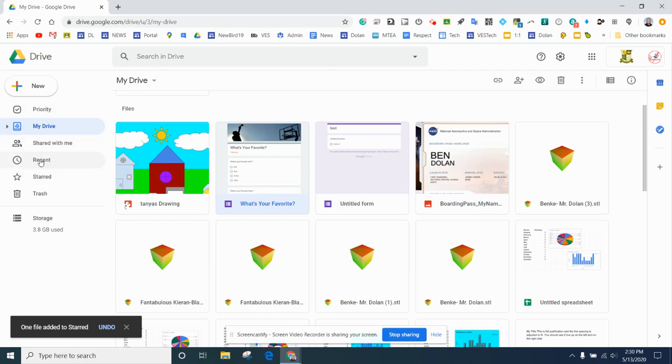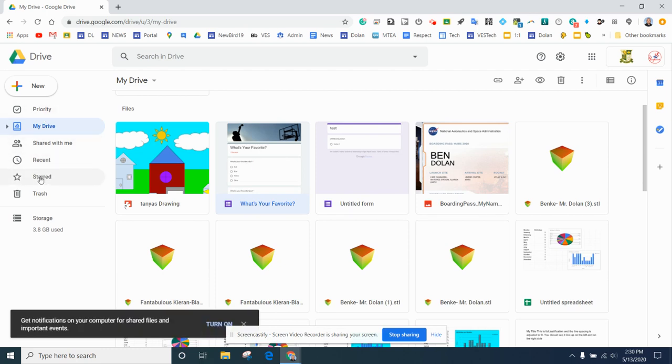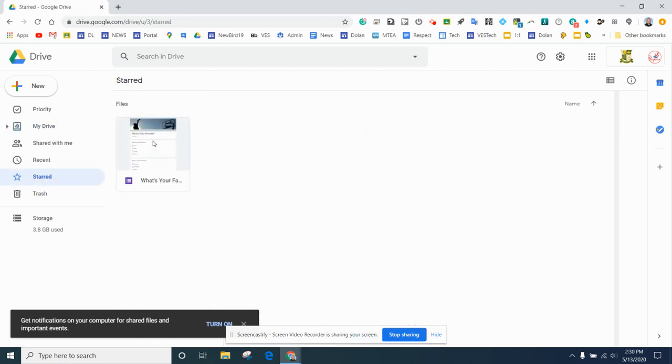But if you look on the left side, I have starred. So if I click on this little category, now that file I just starred goes in here. So this is a place where you can put all your favorite things that you work on very frequently. It doesn't move it from your drive, it just gives you a quick access to click on it.